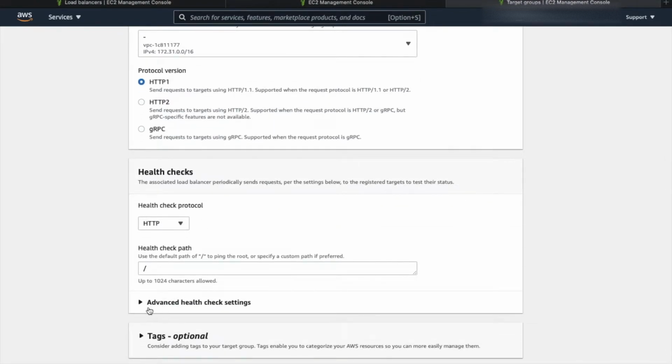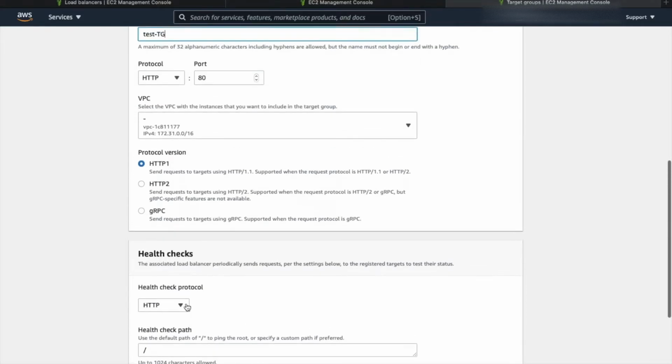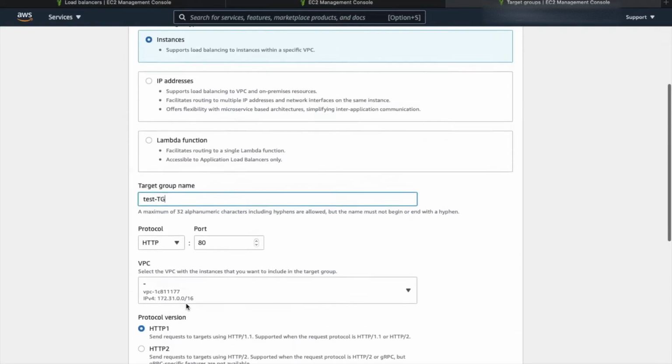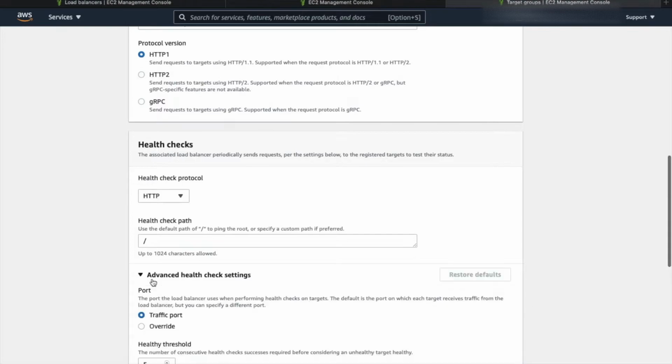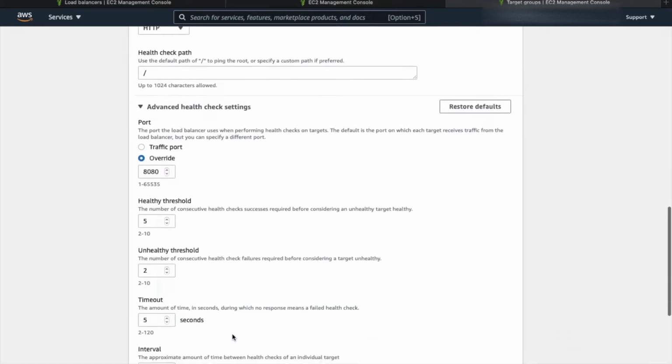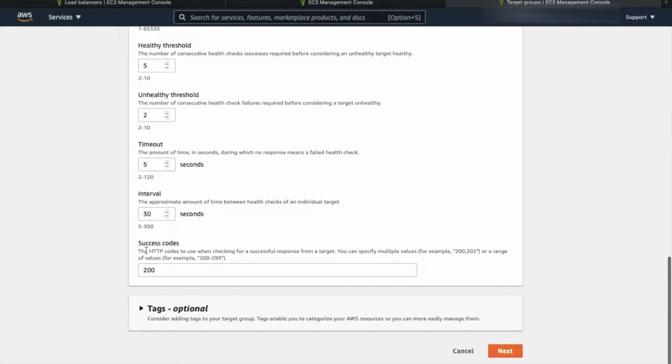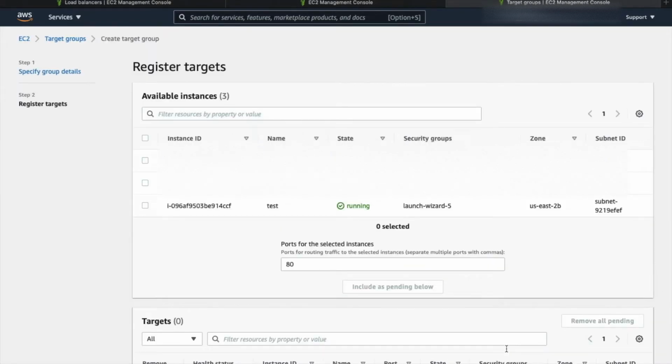Now click on advanced health check. No, not here. Yeah, click on advanced health check and click on override. Our application is running on port 8080, so type 8080 here. Everything's fine, the success code is 200. Okay, next.